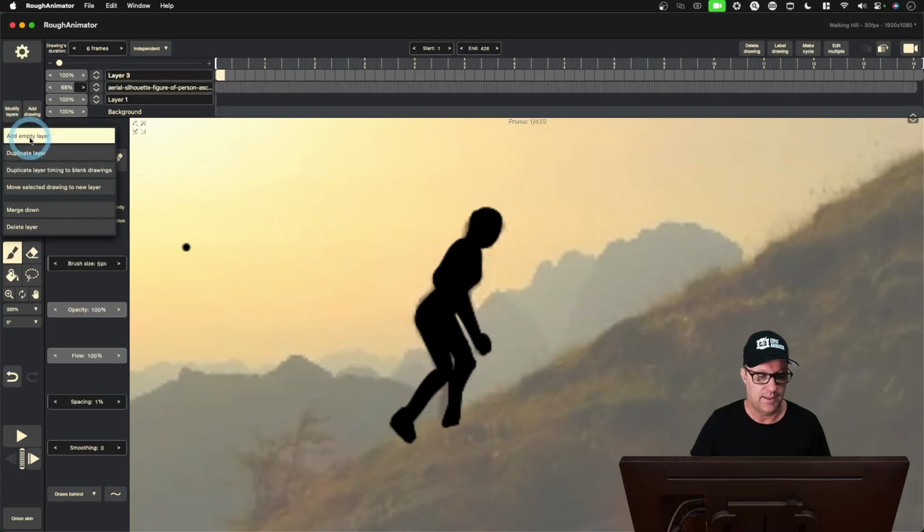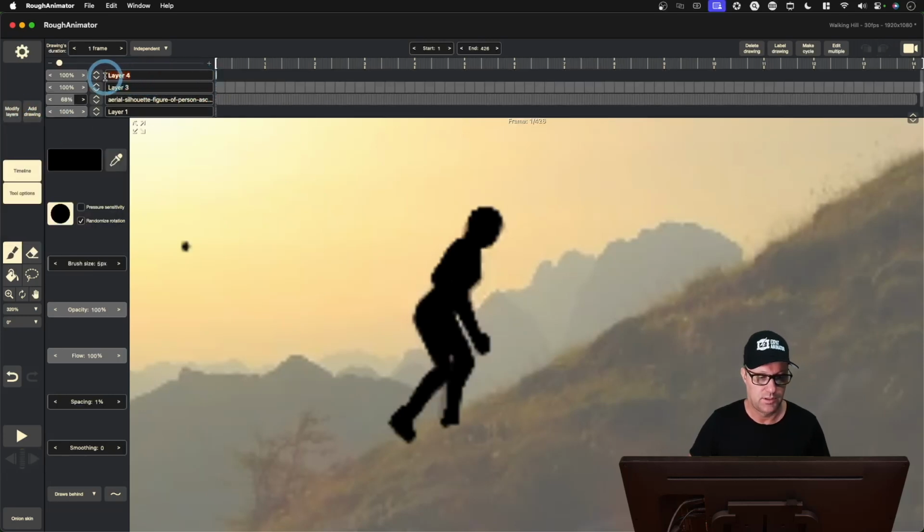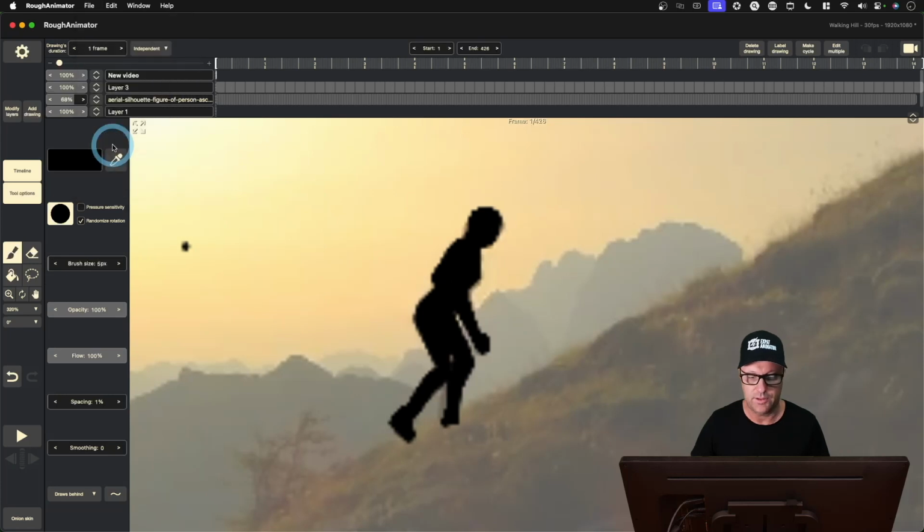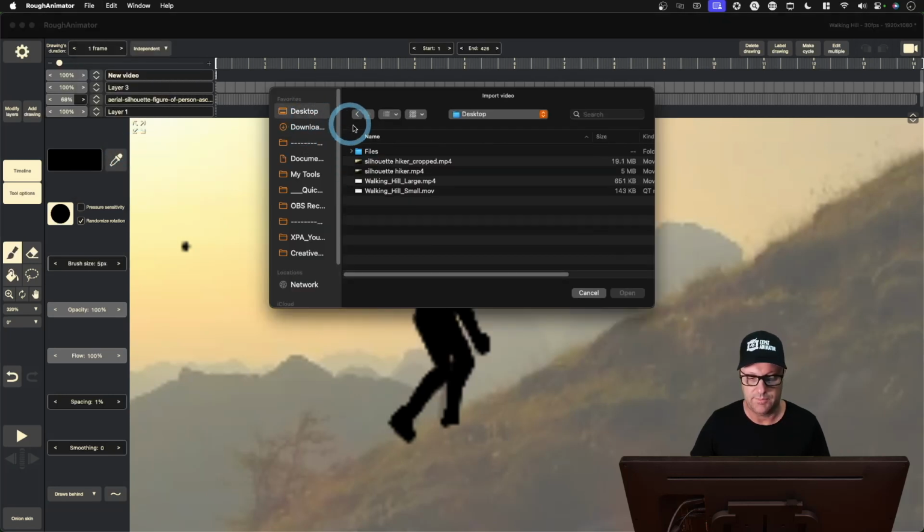Let's add an empty layer, because that's where I'll put the new video, and that's where I want to import this new video. So import video, let's go to our desktop, find the file. Here's our cropped file, and it's 18 megabytes, so this might take a little bit of time to import, but I'll speed it up if I need to.